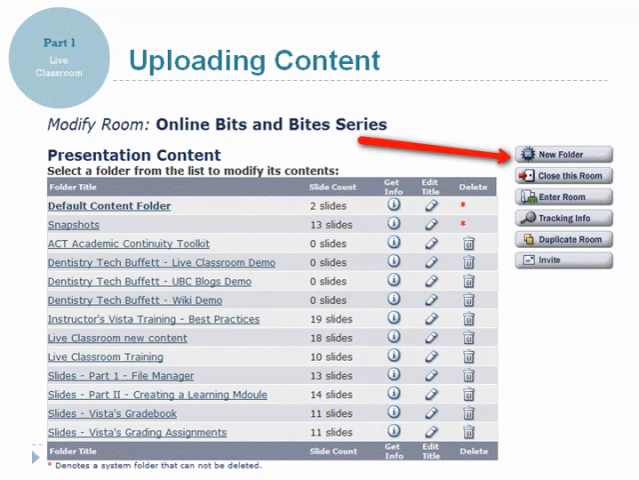and then I've uploaded my PowerPoint slides into each of these folders. So you may be able to see the folder name for this one is Dentistry Tech Buffet Live Classroom Demo. Oops. It says 0 slides. This particular image was taken a while ago. But again, if you look down the actual list, you can see there's 19 slides in some of these folders, 18 slides.